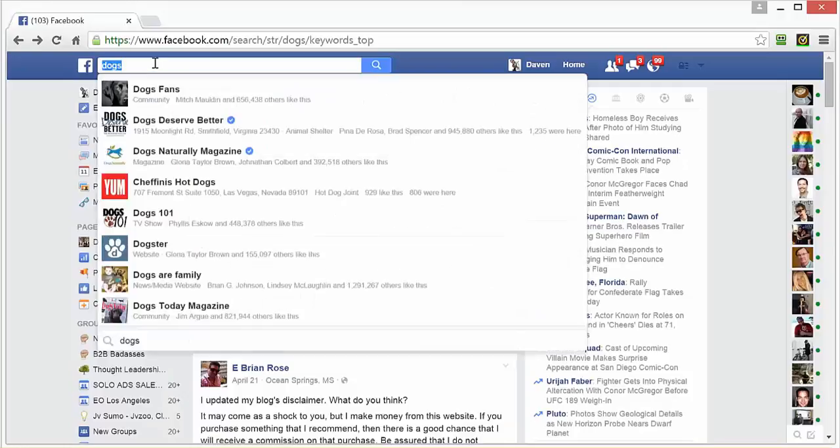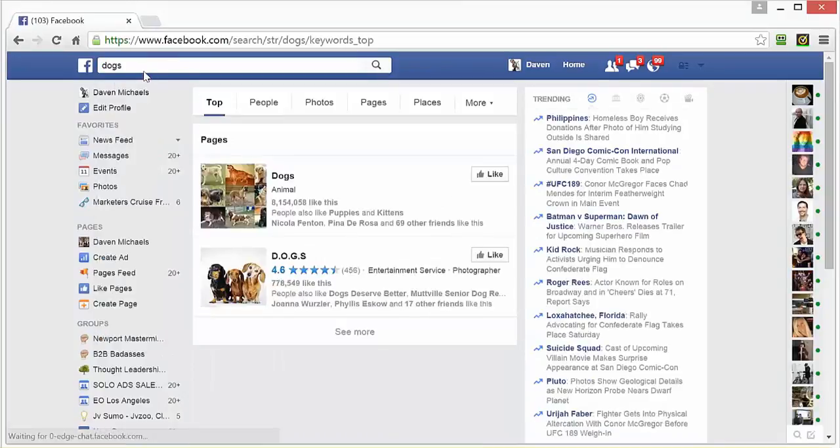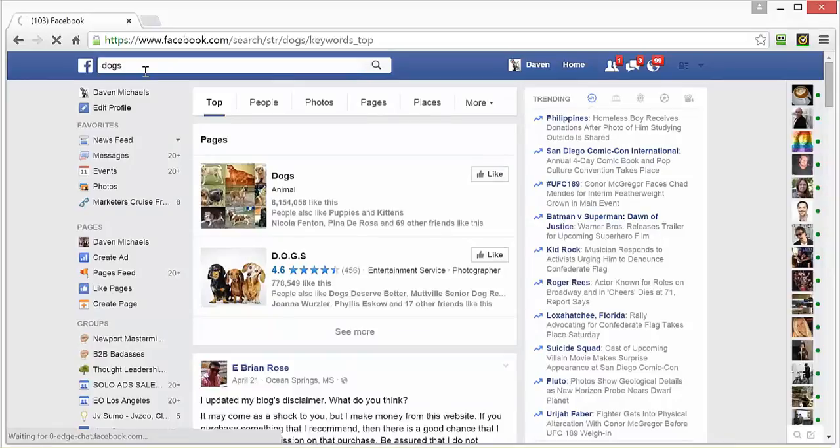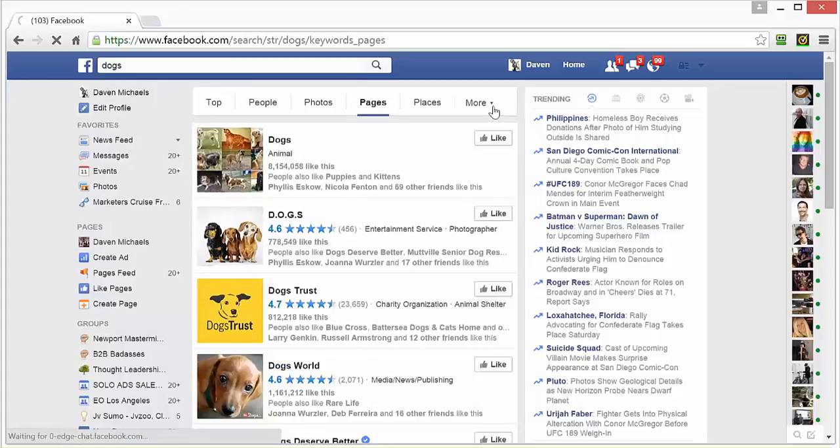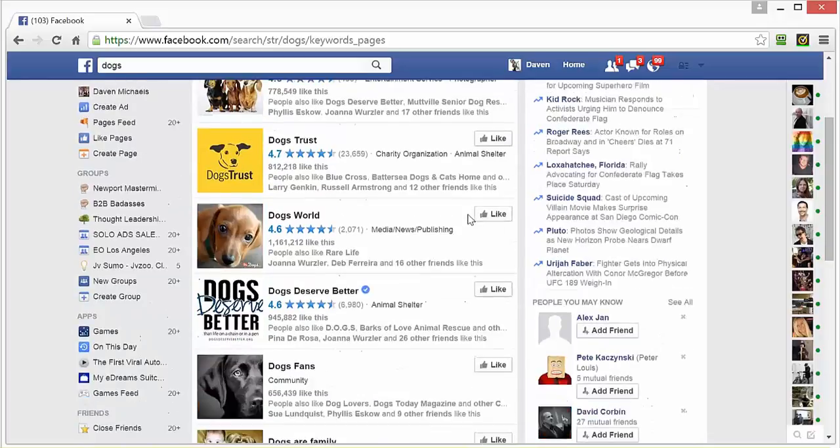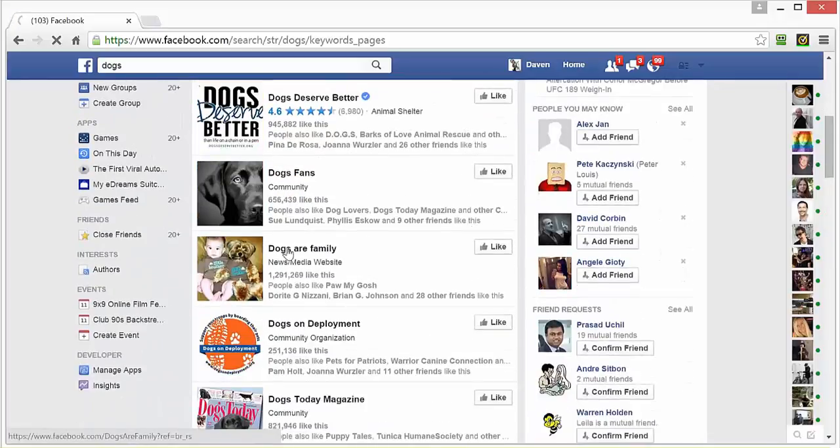So here I did a search on dogs, so you could put whatever keyword is in there, but this is just for example purposes. And then you can sort by pages, or you can also sort by groups, apps, events, but I think pages and groups are probably the most useful. So let's pick one of these. How about Dogs Are Family? Let's take a look at this. Give it a moment to load here.